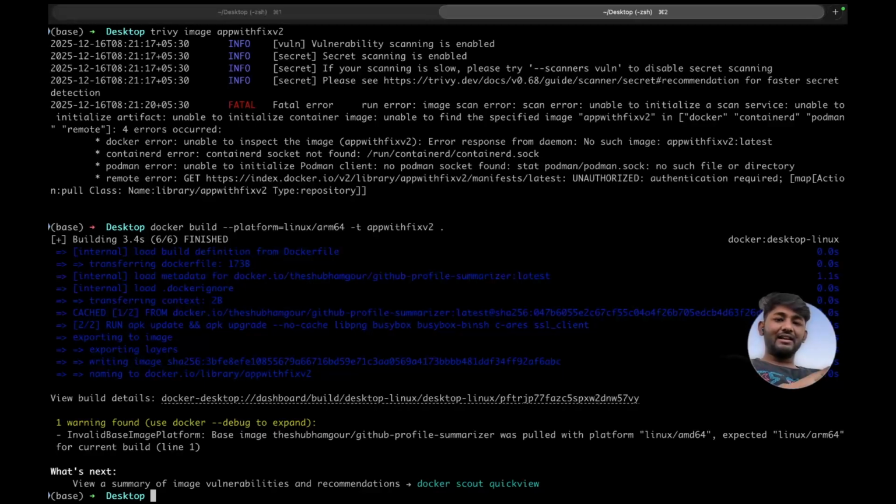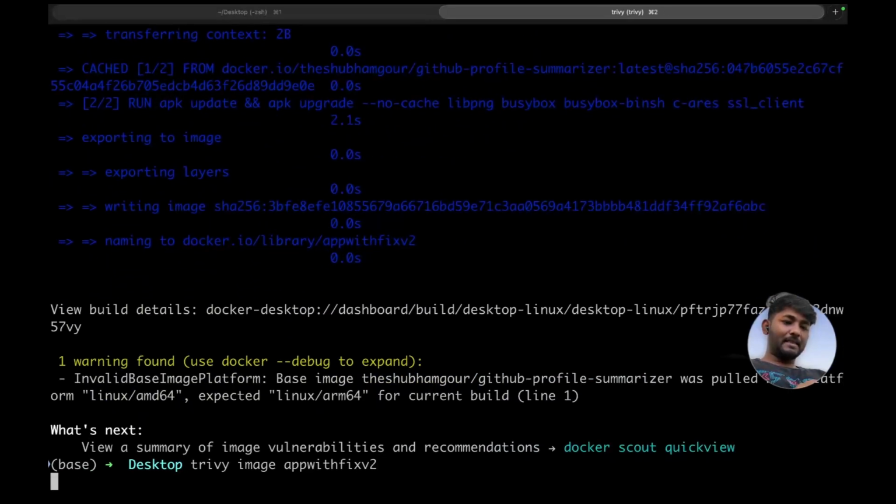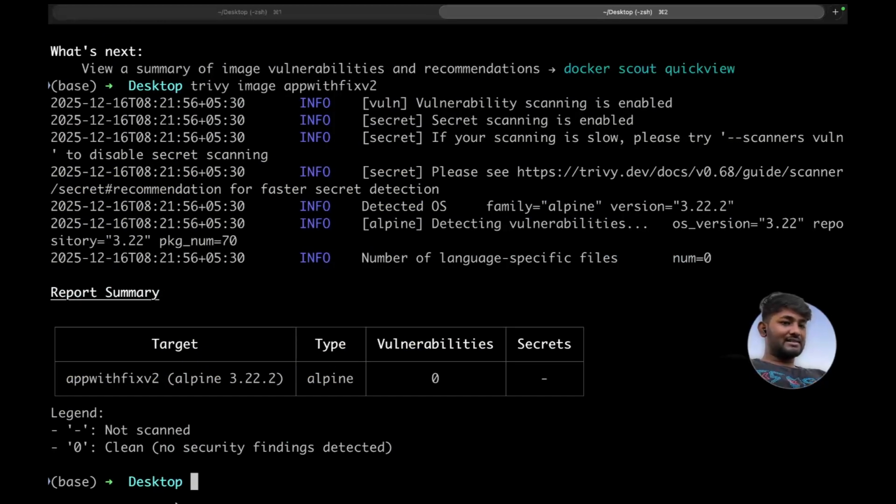And we can see there are literally no issues in the image. So I'll run the app with fix v2 command once again. Okay. And here, see, the report is generated and the vulnerabilities are zero and things are good for us. Now, what should be the next step once the image is done? Then again, tag the image and then push it to Docker Hub.